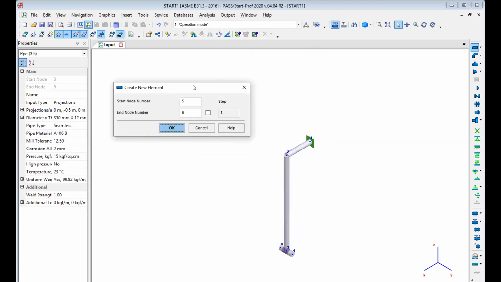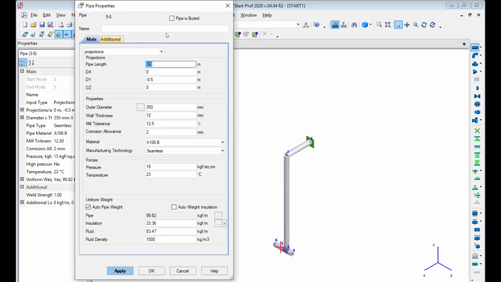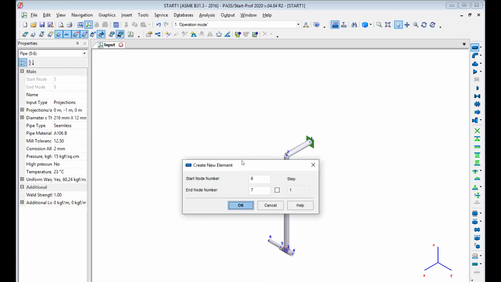So I want to continue my piping model at this point. So I'm going to continue from 5 to 6. But at this point, I have a reduction in size. So my diameter is now 216. Every other thing remains the same. Then for the length, I put it as -2, or let me say -1, and I click on apply. So I have it there.